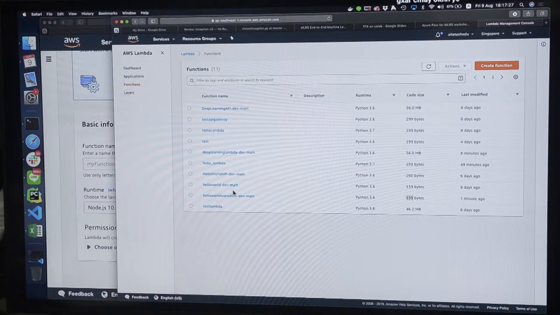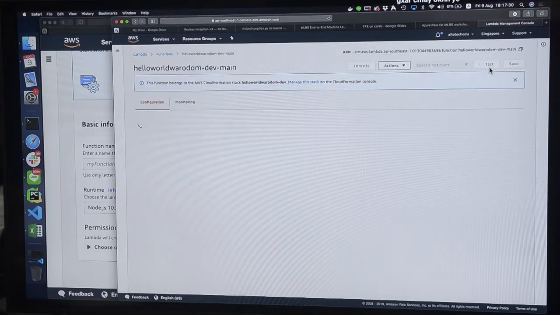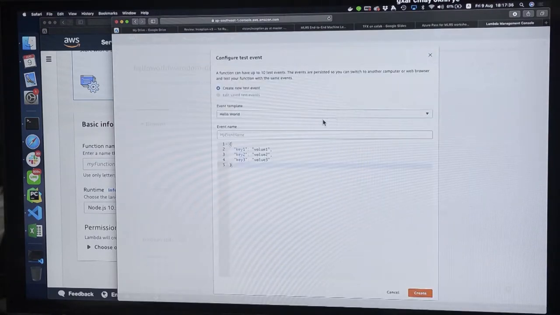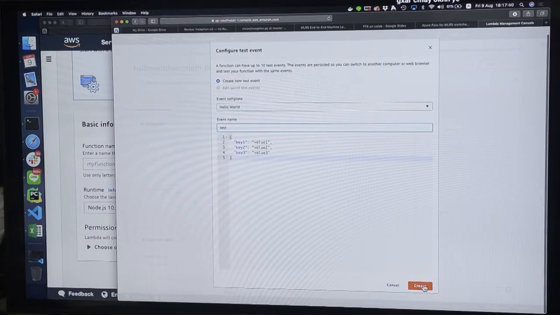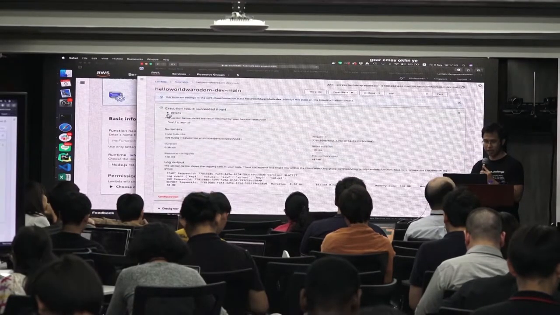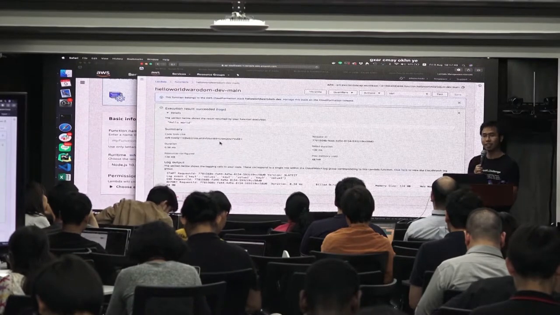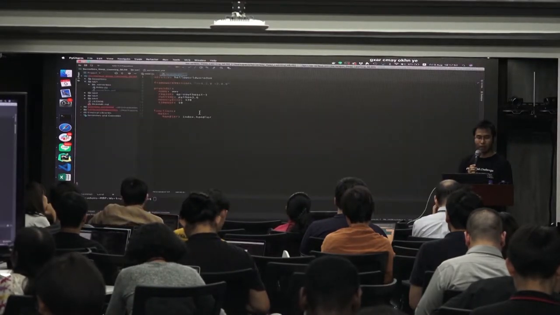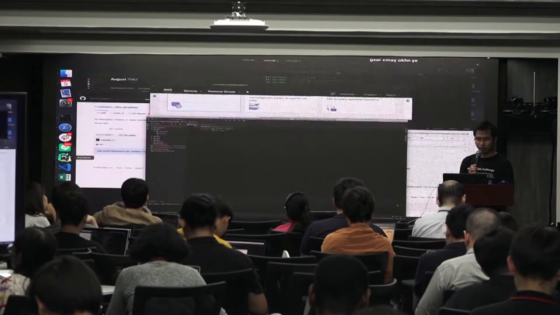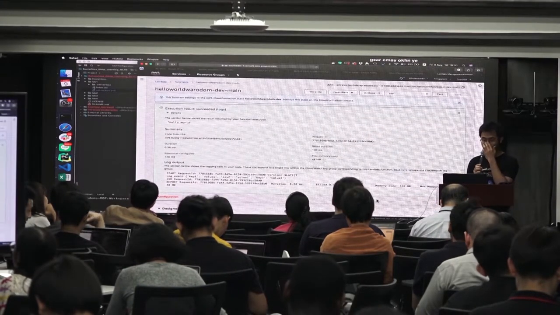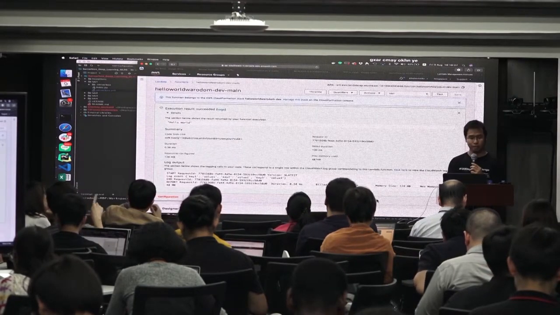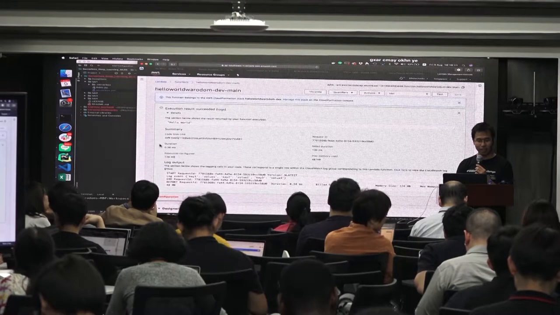So I can click it and test it. I can come here and test. Maybe like event name test, click test. And yeah, it's hello world, that's it, right? So this is my code, it just returns hello world, right? This is my code, index.py. Okay, so that's serverless.